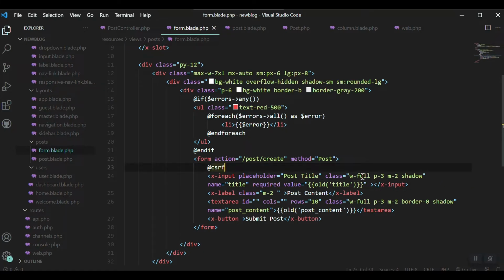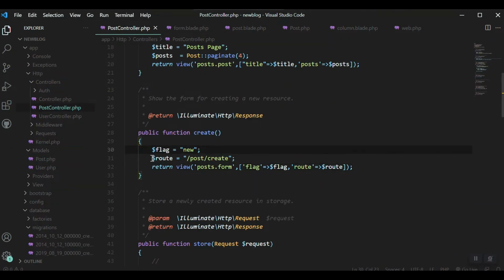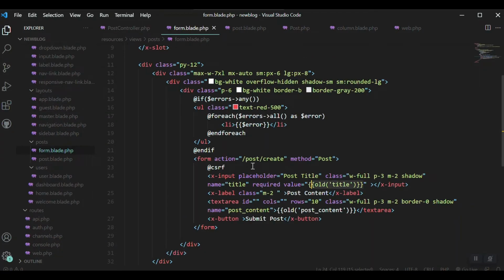If flag is new, for the value we will use old title and old post content. But if flag is modify or edit, we will get the data from the database here. I'll do that later. First, let's check the route. If the flag is new, it should just put this data. So instead of this one, I'll just say route. It should work fine actually.